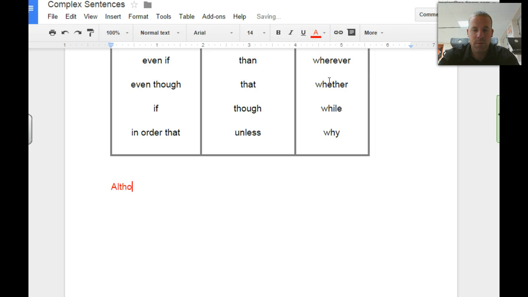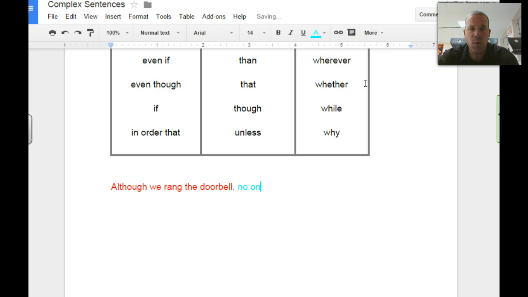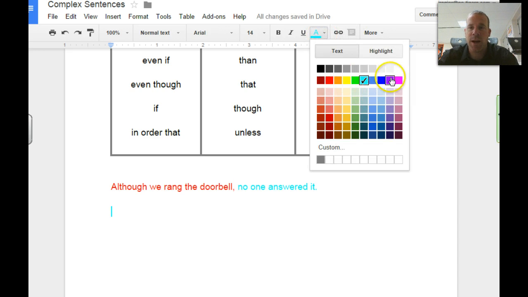Although we rang the doorbell, comma, and then I'll go back and I'll show you how I still have an independent clause here. No one answered it. Okay, so now I have a dependent clause, although we rang the doorbell, and I have an independent clause, no one answered it. That makes a complex sentence. Okay, that's what makes your complex sentence.